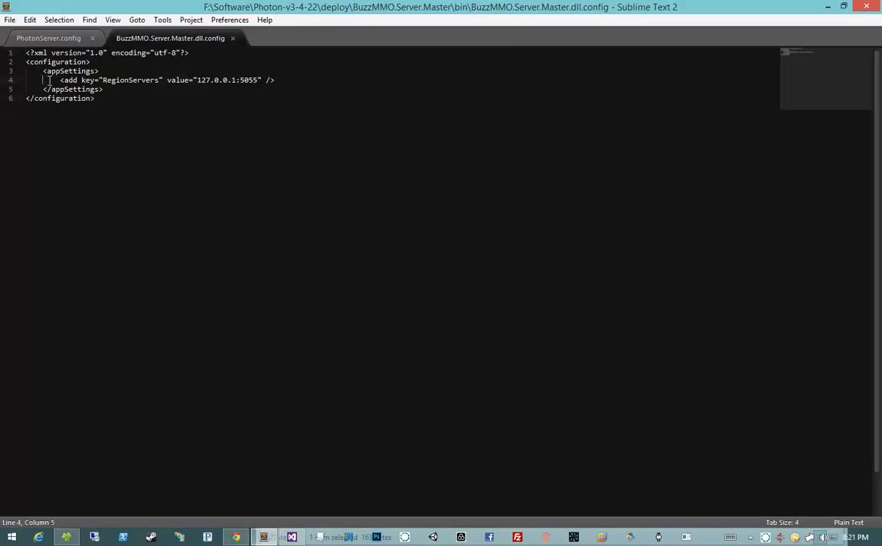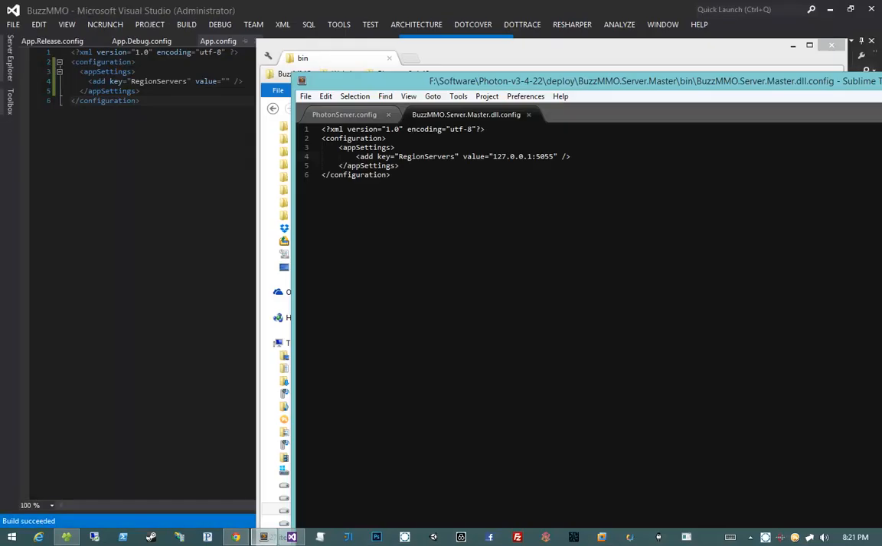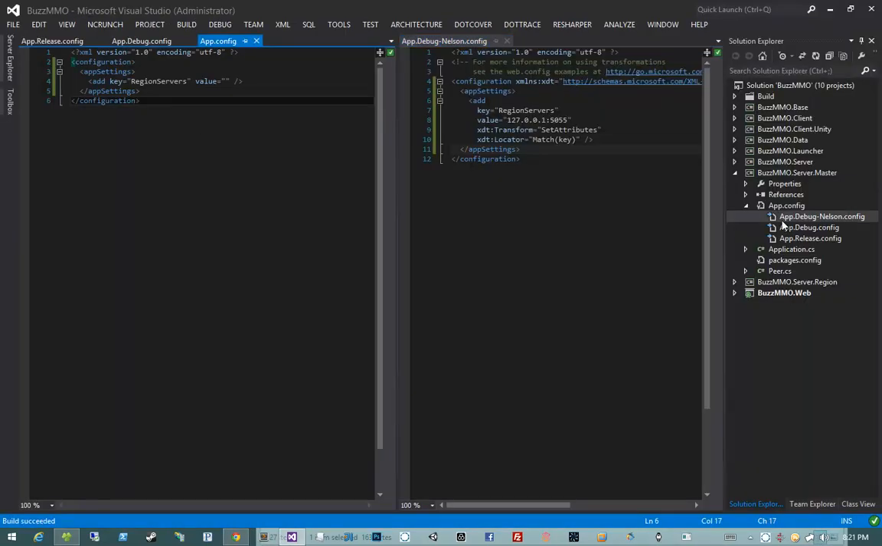And as you see, the config we get is 127.0.0.1:5055. Again, why do we get that? Well, we get it because we're building in the debug Nelson configuration, and we're overriding that setting with what was found in the original app.config. So this allows us to put configuration values for all of our different environments.